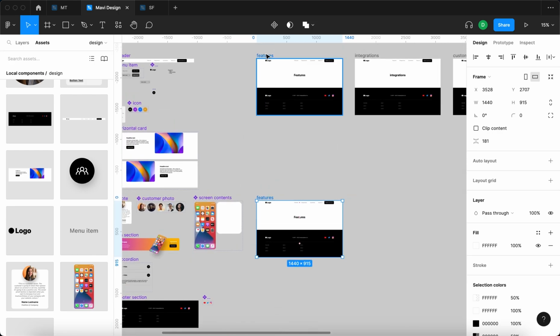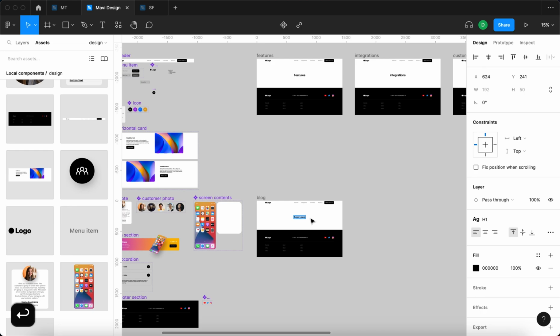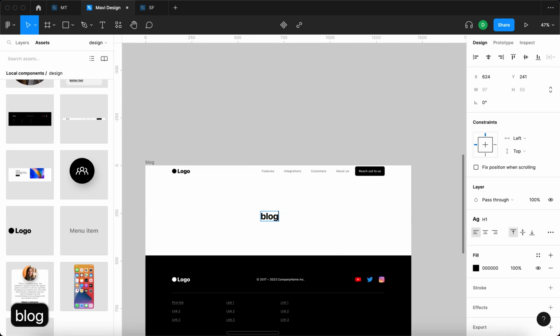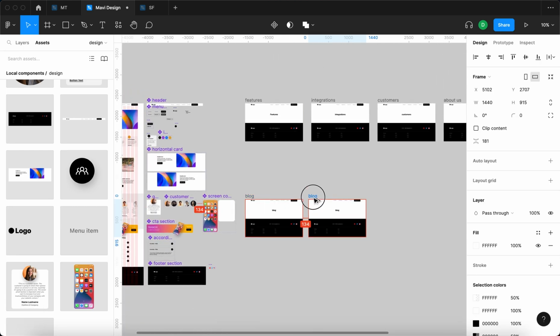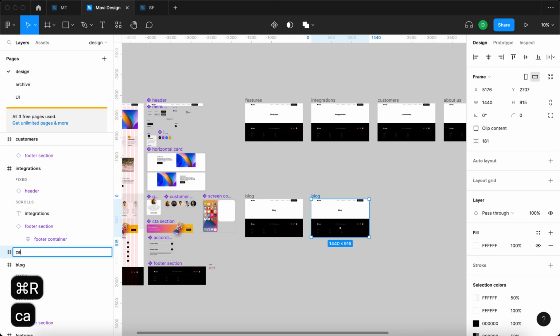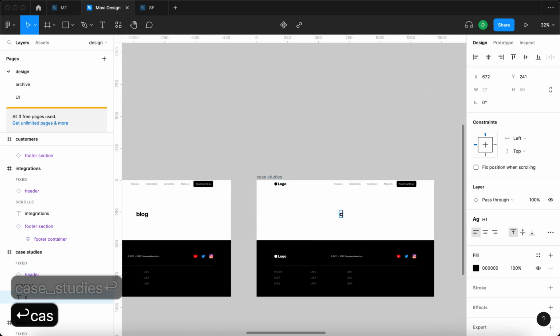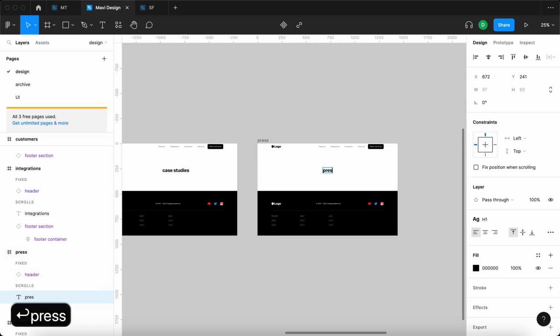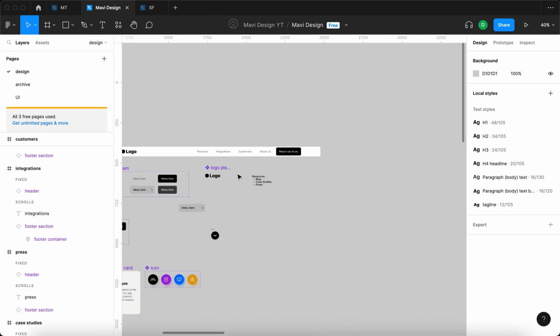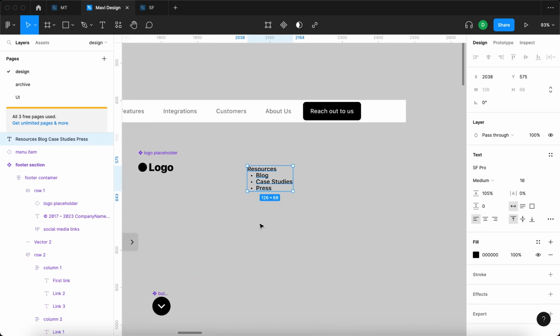I did that by pressing Option and then click and dragging, and I'm gonna rename this to blog. So this is going to be our blog. I'm going to also change the headline, which is just a placeholder for now, obviously. And then I'm going to duplicate this again, change that to case studies, right? And again, change the headline, case studies. And finally, press, right? So I'm going to rename this to press and the headline as well, press. So we have created these new pages. That's brilliant. That's the first step we need to take.